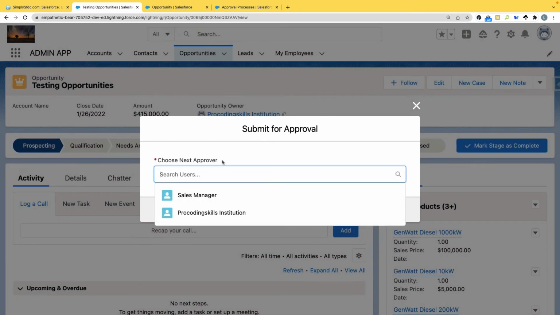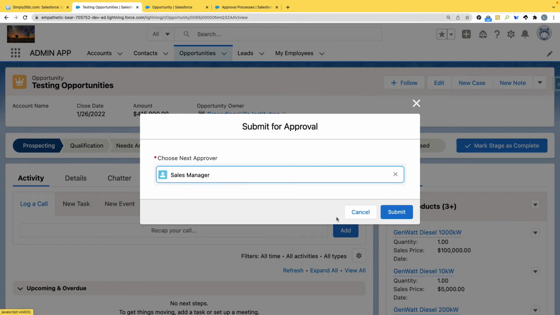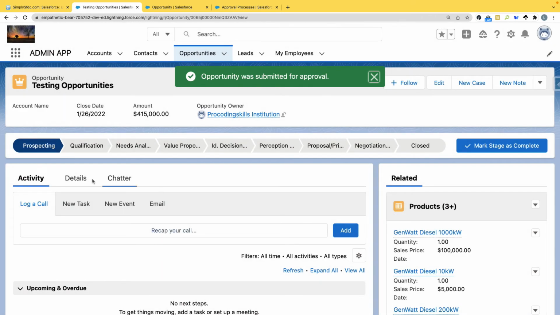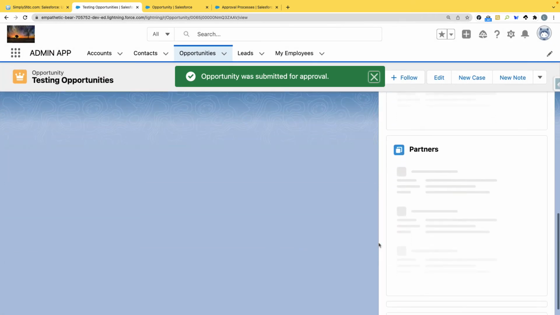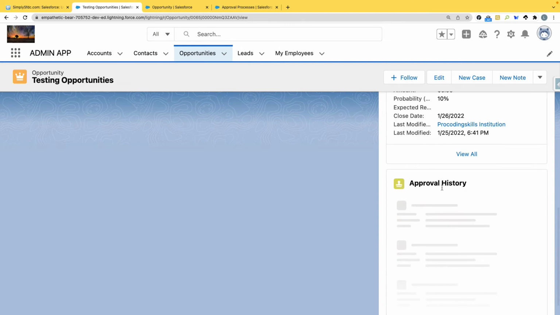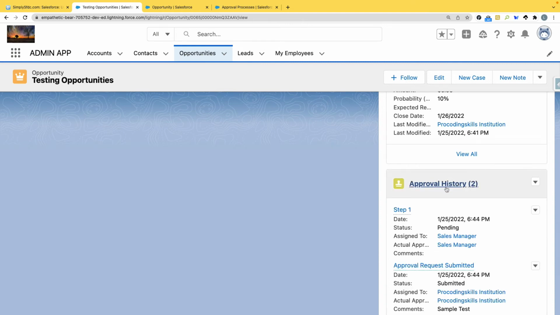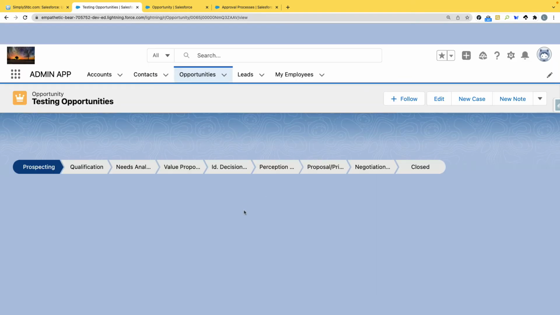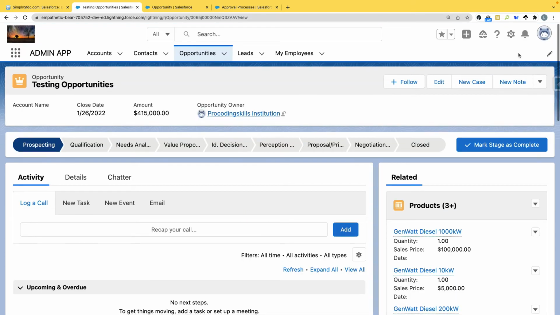As I said, the approver should be selected manually. I'm selecting sales manager here for my approval. Okay, submit it. It's submitted for approval. Here you can see the approval history, right? So now, what about the record being locked?